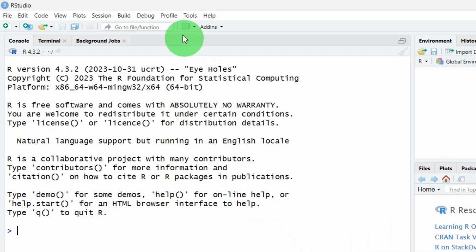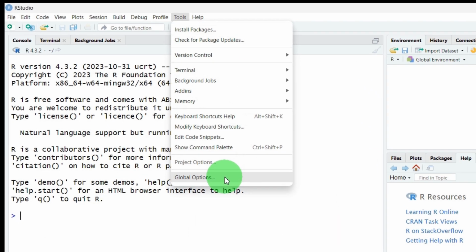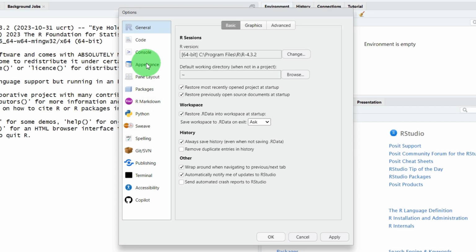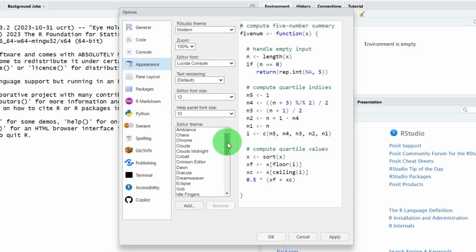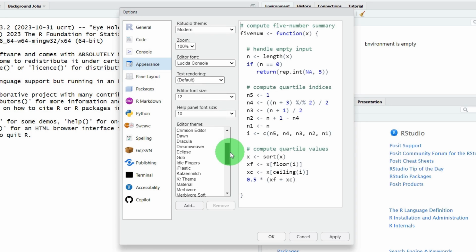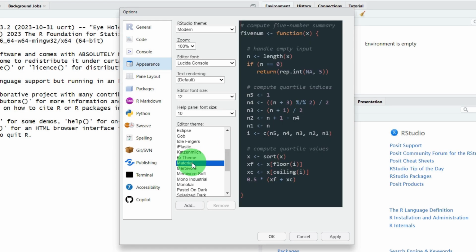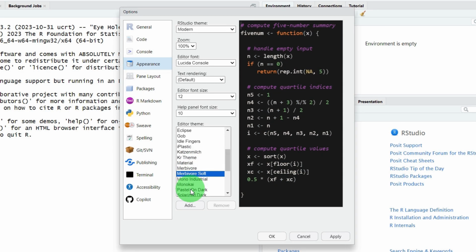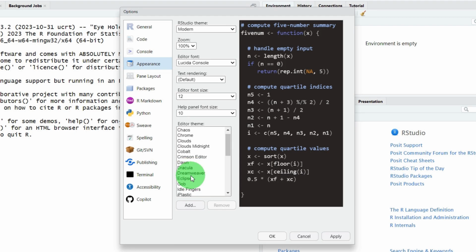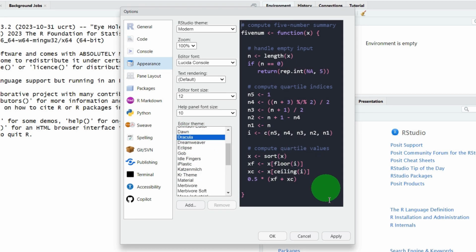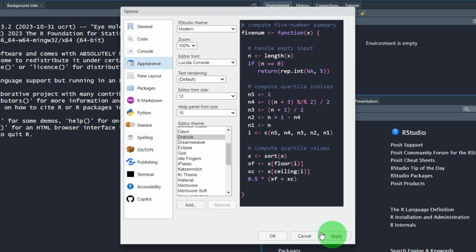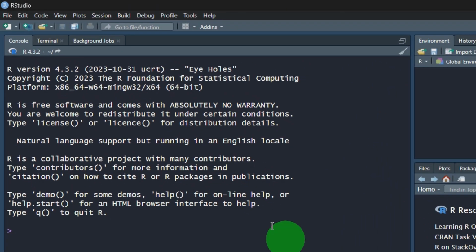But for now, let's go to Tools, Global Options, and Appearance, because what I really want is a nice look. So if you look through this list, you can see that there's all these different color schemes for different themes of RStudio. But I have a personal favorite that I like to use, and that is Dracula. So we apply that. All right, so now we've got a good looking RStudio.